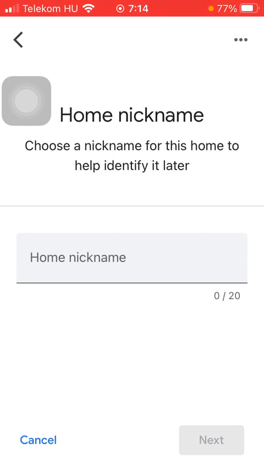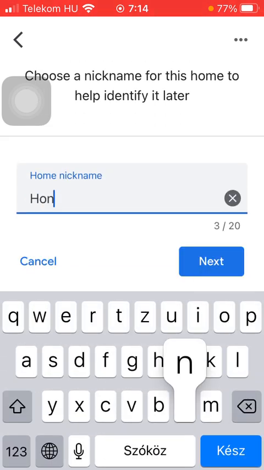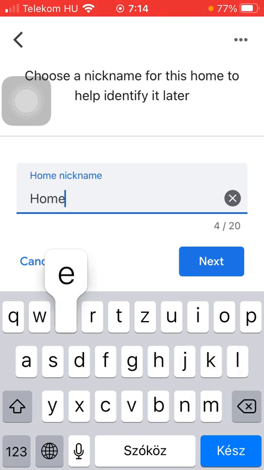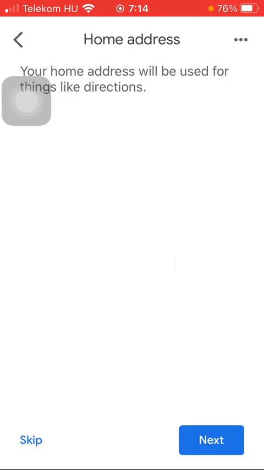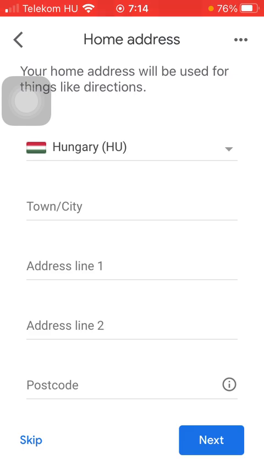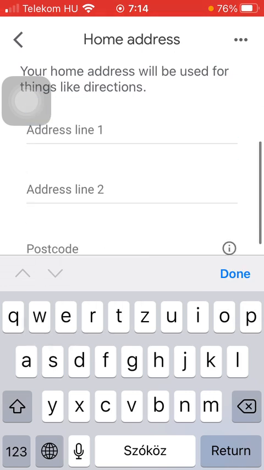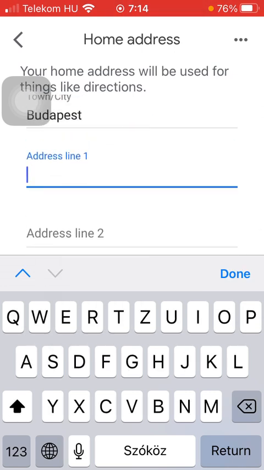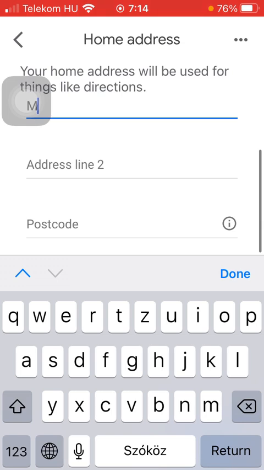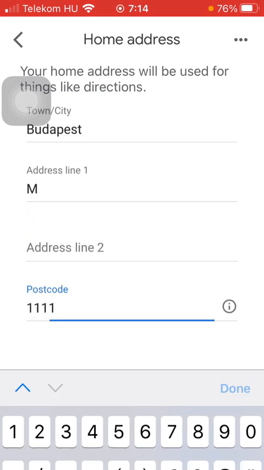Then you should tap on the home nickname box in the middle of the screen and type in the nickname of your home. Then click on the button next. After that you should add your home address including your country, then your town and city address line. So type in your address, postcode, click on the button next down below in the right side corner of the screen.